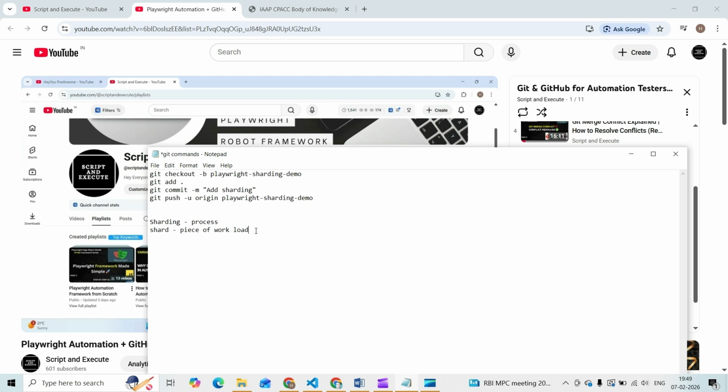Next, why sharding? Think of your framework growing, and you have 500 test cases. Here I'll create four shards. So for 500 test cases, I'll create four shards, and each shard will execute roughly 125 test cases. So this is about sharding.